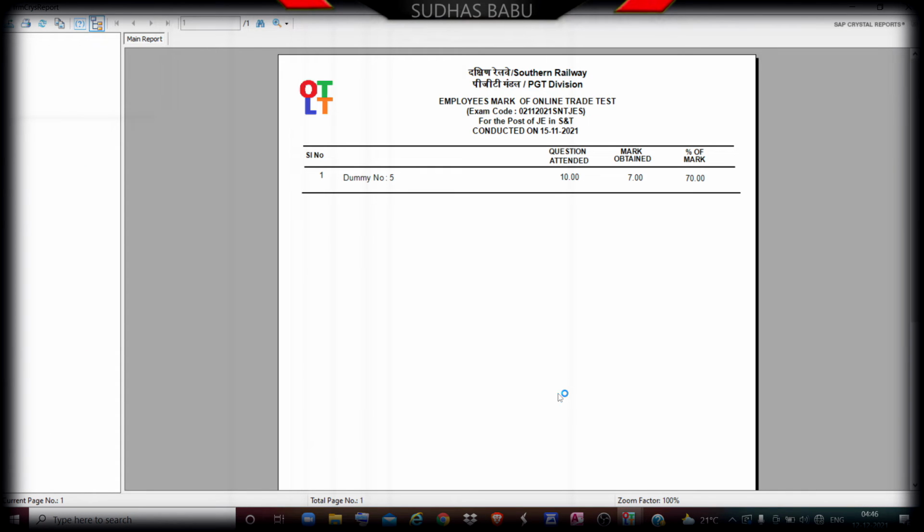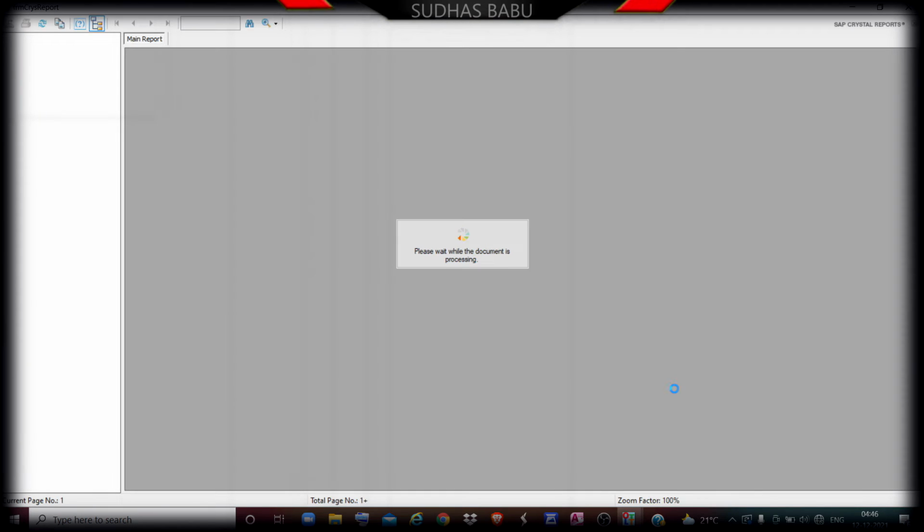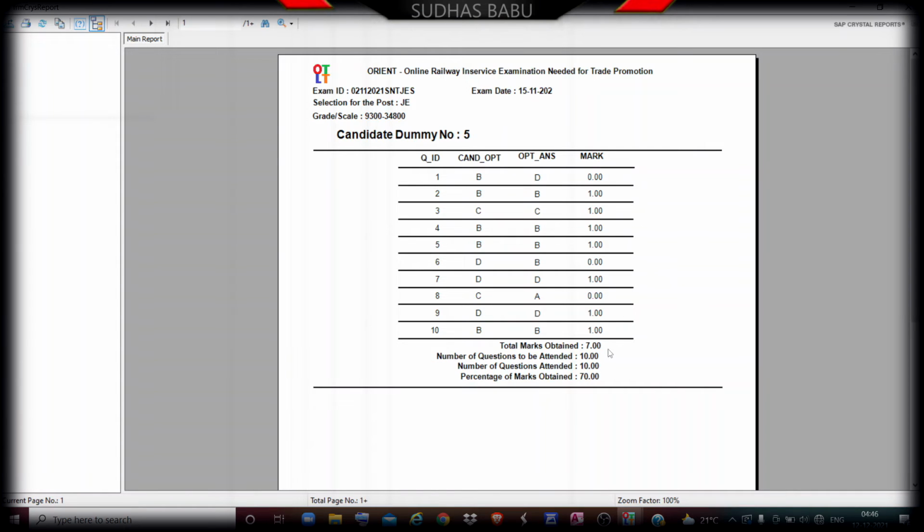It will show the mark of each candidate, but the details of the candidate will not be given to the evaluation officer. You can see the question wise mark, also how much mark he has got, and what the correct answers are. Here also only the dummy number is displayed, no details of the employee.